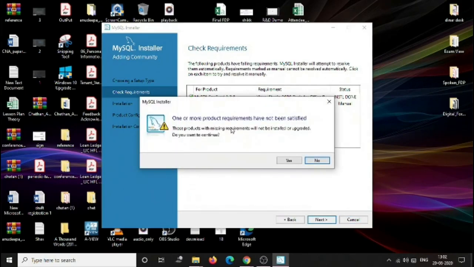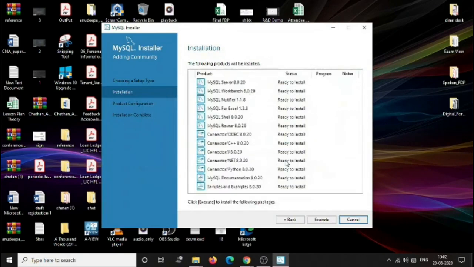Next, this is the warning from MySQL, in case any missing packages can be installed later. Here you can see the list of packages which are going to be downloaded on our local system after choosing that developer default option.